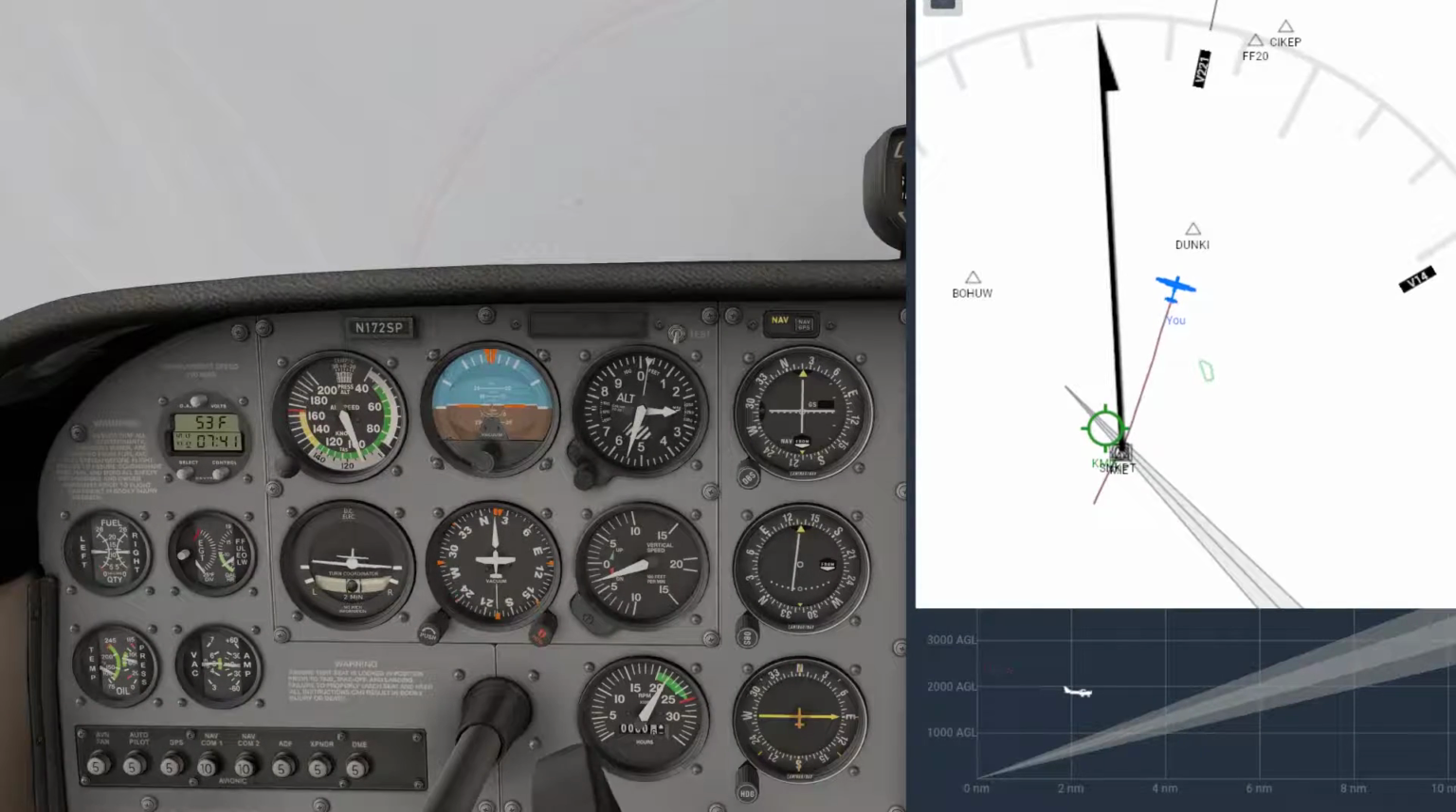See, our number 2 needle has been slowly coming towards center, and on the map on the right you can see that we are approaching the Dunkie intersection. I'm going to wait for that needle to center. In a second here you'll see me start to prepare the clock to get ready for that procedure turn.